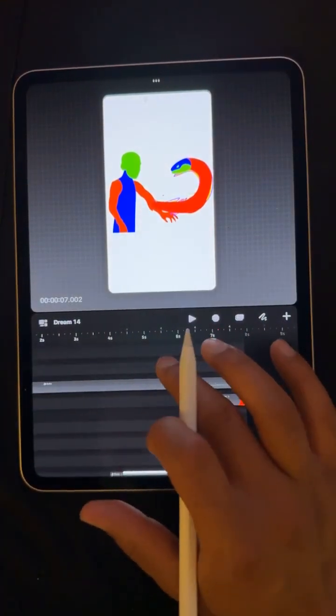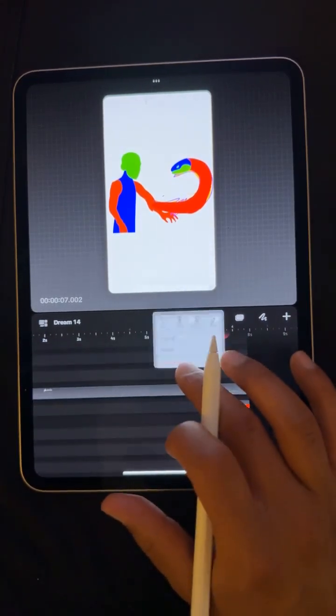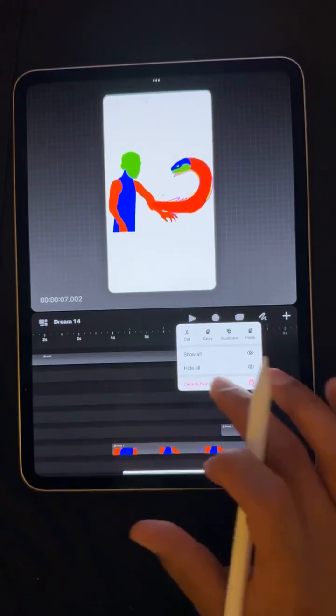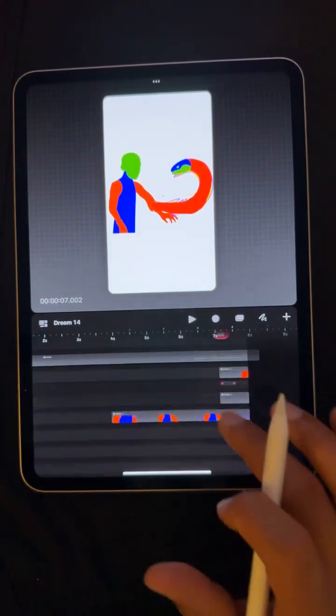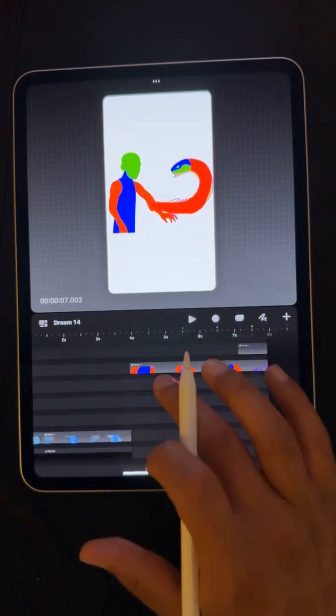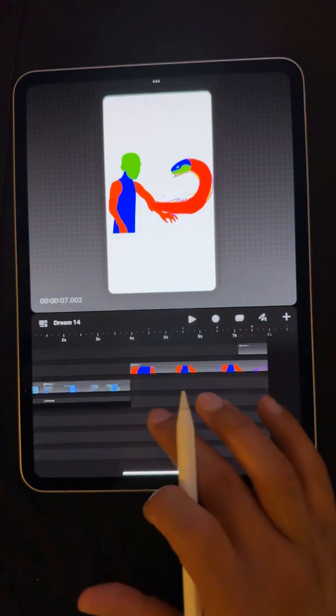Long press, delete, long press, delete, and so on through the tracks. This should be a feature.